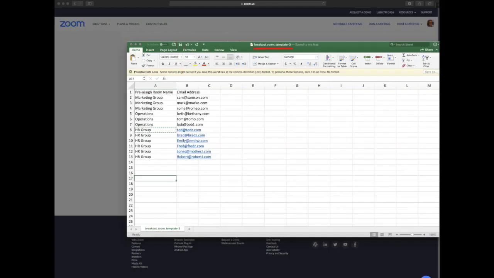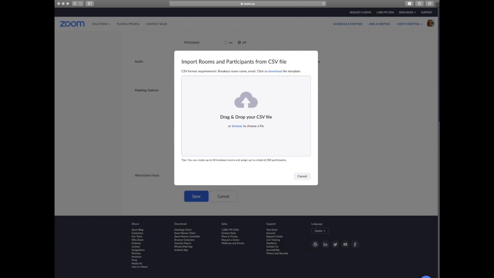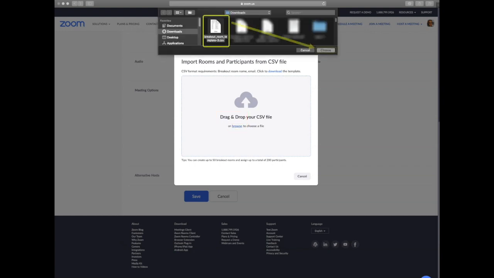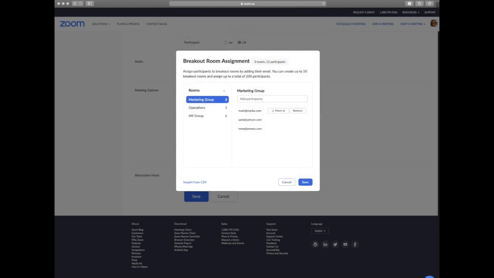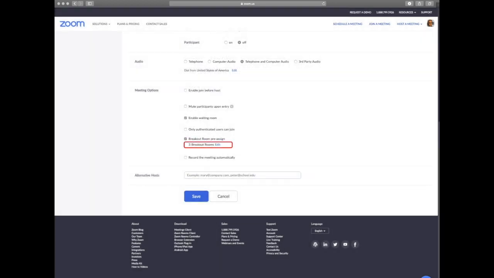Remember, this is Breakout Room Template 3. And here, I have the option to drag and drop, or I can browse. And here's the file. I'm going to click Choose or Upload. And you can see that I have them right here. Marketing, Operations, HR. Click Save here. I have the 3 breakout rooms right here.